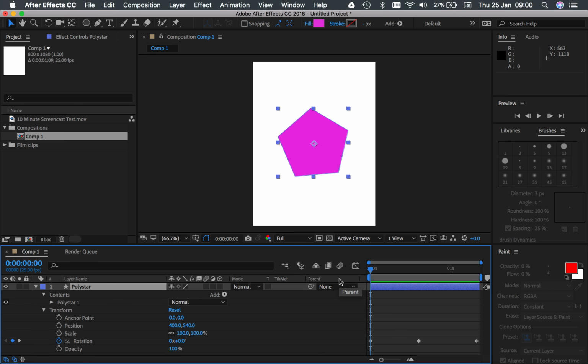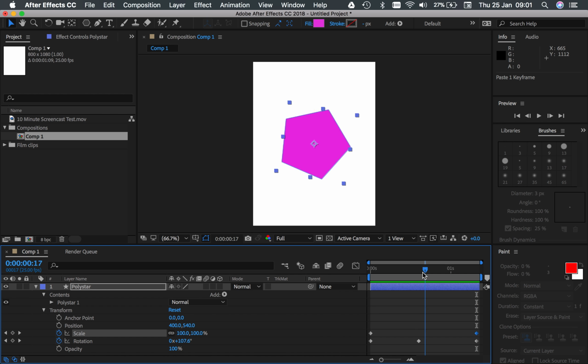Okay, so now we're going to try and change the scale of this polygon. So what we'll do is, I'm going to move this marker to the start of the timeline. I'm going to click the stopwatch on scale. I'm going to go all the way to the end, and I'm going to copy and paste. So I want that scale diamond, which is attached to here. I'll Command C and Command V, and that means the scale property is exactly the same over there.